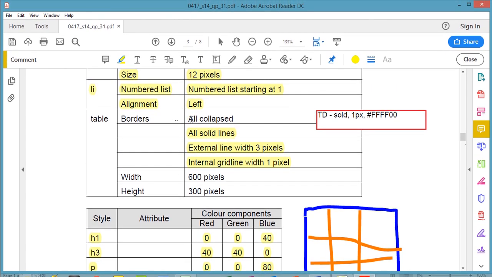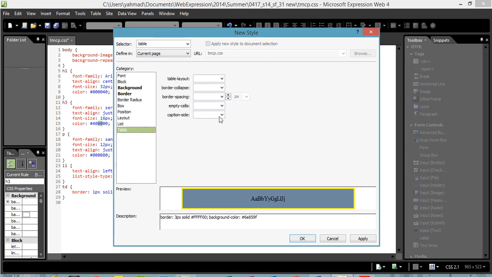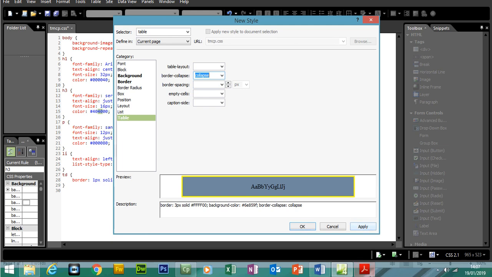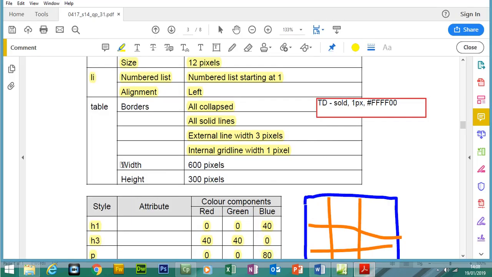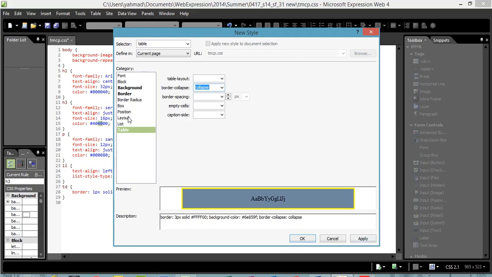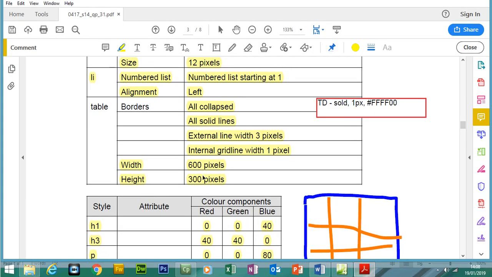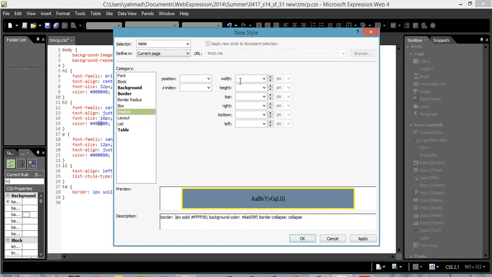I'm also going to highlight this because we did that before for the textiles. Borders will be all collapsed. Okay, so if you go to table, border collapse, and I can show you later in the browser what this means. And then we can set the size of the table. So every table which we have in our web page will take on these properties. So to set the size of the table, if you go to position, it's going to be 600 by 300 pixels.